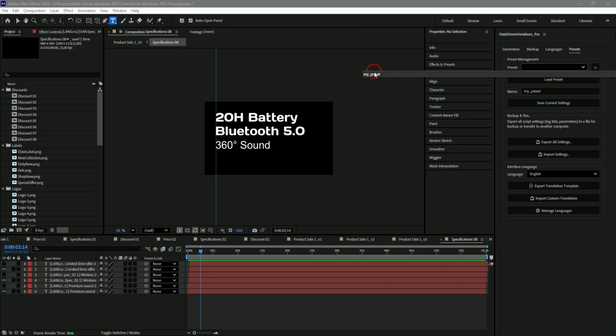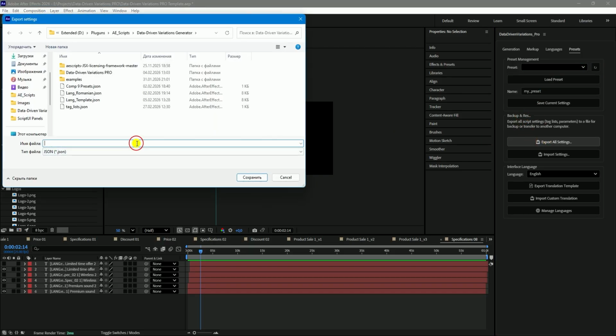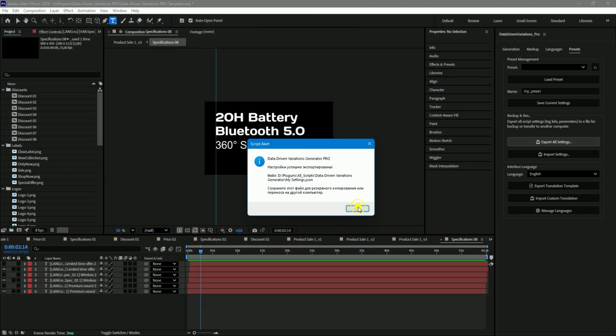You can also save all your previous settings, tag lists, etc. in the script. You can also save the settings to a separate file, which can be imported into the script on any device.